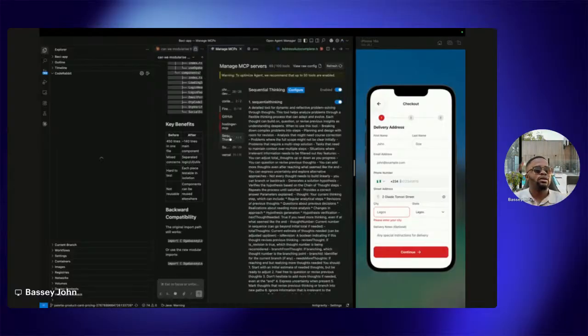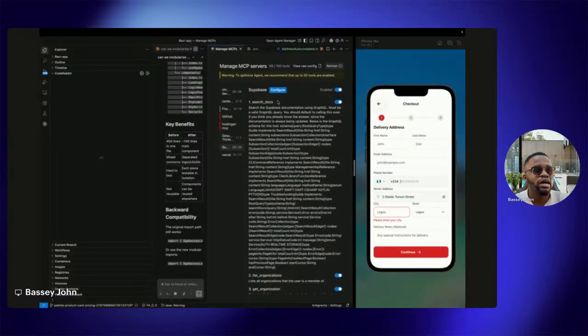So back to my thinking. So that was sequential thinking. Sequential thinking is step-by-step thinking that the AI can use. Next one here is Supabase.